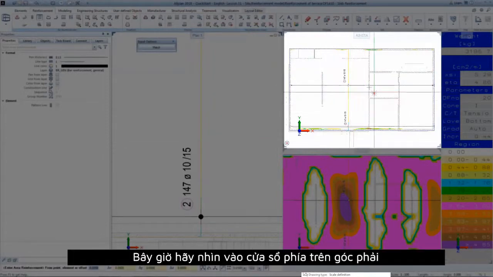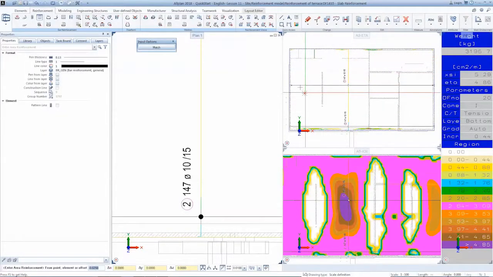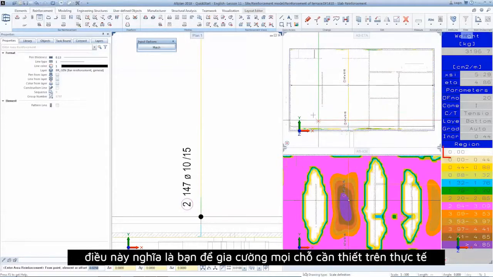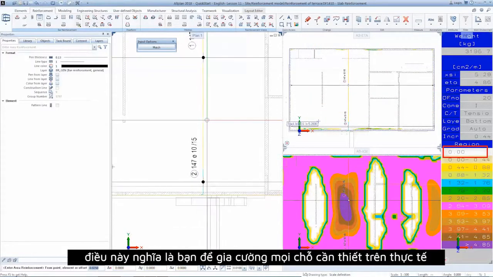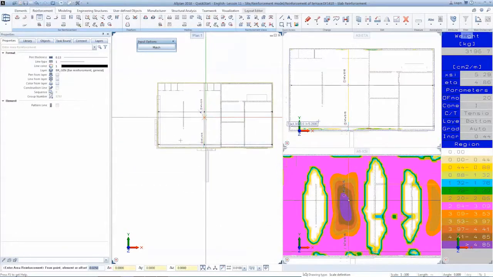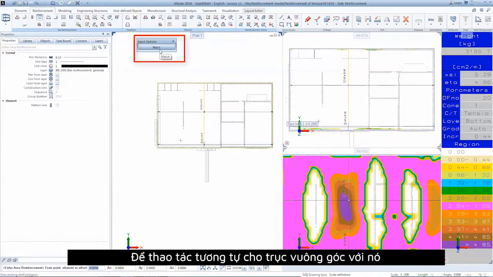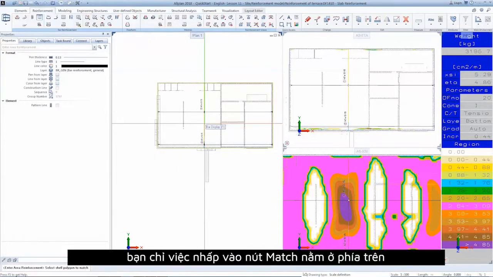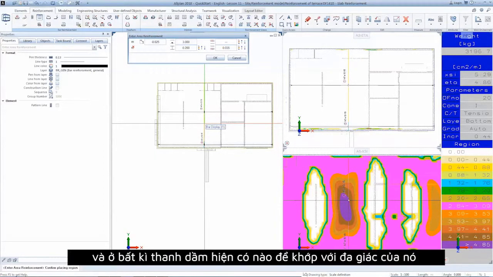Now take a look on the top right window. Everything turned white, which means that you provided sufficient practical reinforcement for the bottom of the slab in the Y direction. To cover the orthogonal direction, you will simply click on the match button situated on top and on any existing bar to match its polygon.